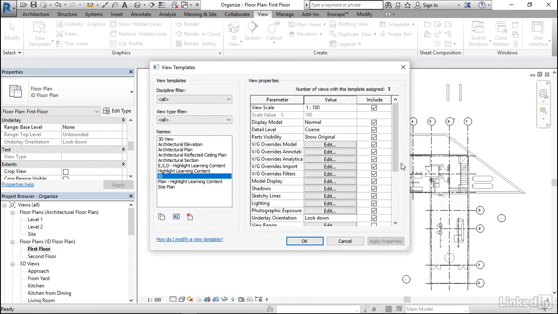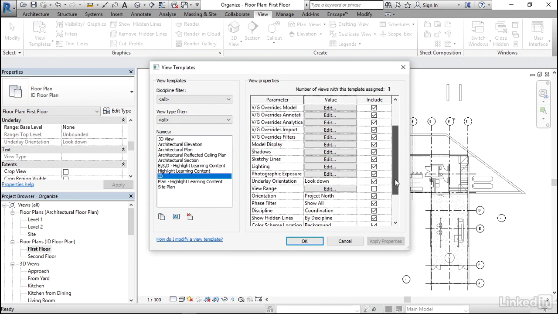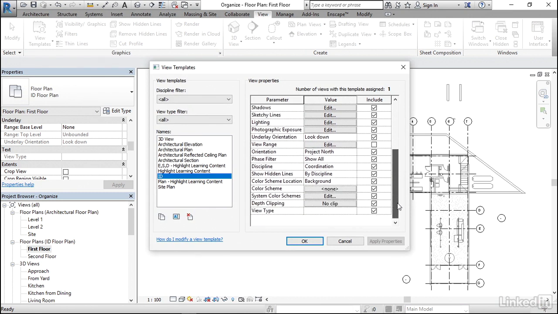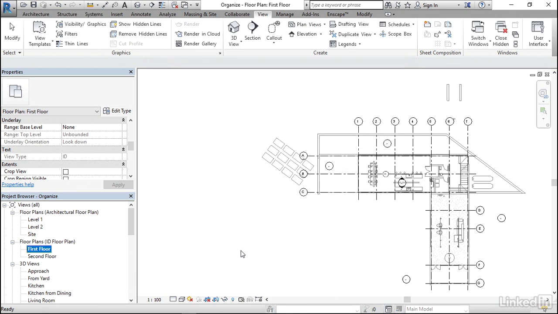Click on ID, scroll down, and here we can see we have that view type. If we click, we'll get a listing of all the different view types that we've typed in up to this point. In this case, we've only typed in ID, so that's what shows up. So I clicked on the down arrow, I selected ID, and now I'm going to click on OK. And that means that all views that have that view template assigned to it now have ID associated with it as being the view type.